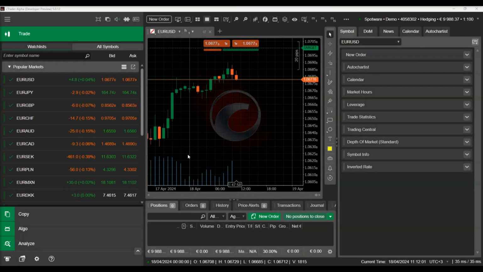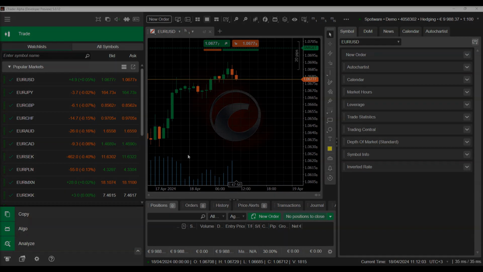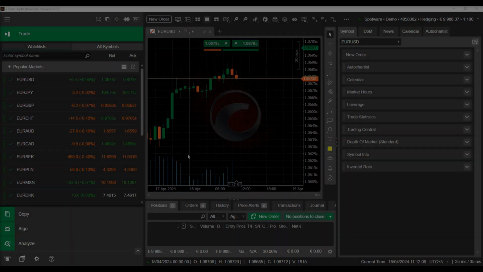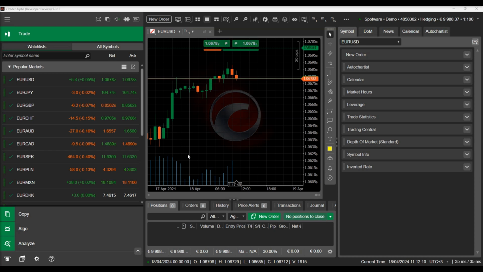One of the options the cTrader plugin system offers is the ability to display custom windows by using a plugin. In this video, we will demonstrate how you can easily display custom windows with a plugin.